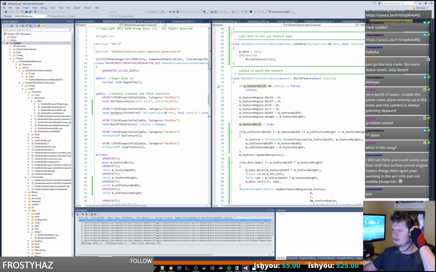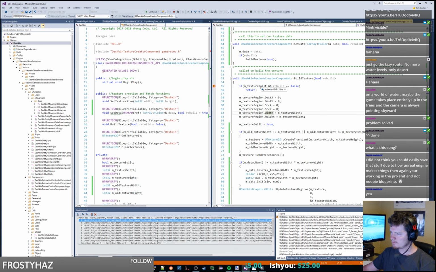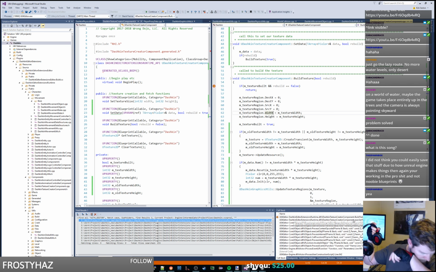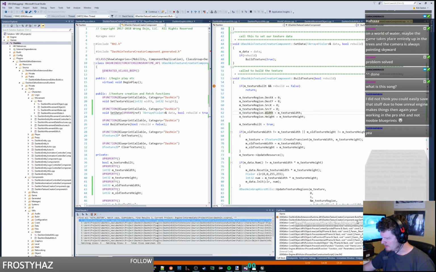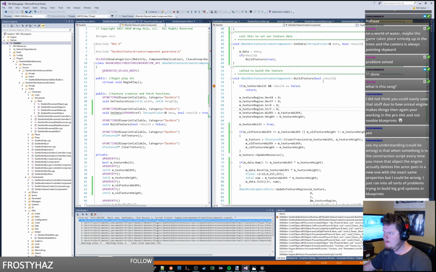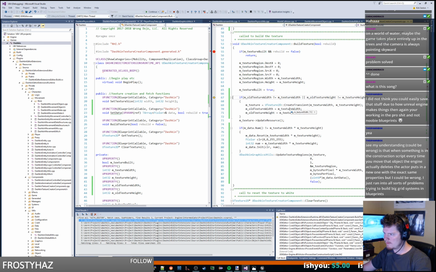Well, he didn't get called. Huh. Alright, build texture is... Excuse me. Build texture is getting called from inside exec get texture. Rebuild is false. Okay, so we have a texture, right? Our texture is null. Texture built is true.